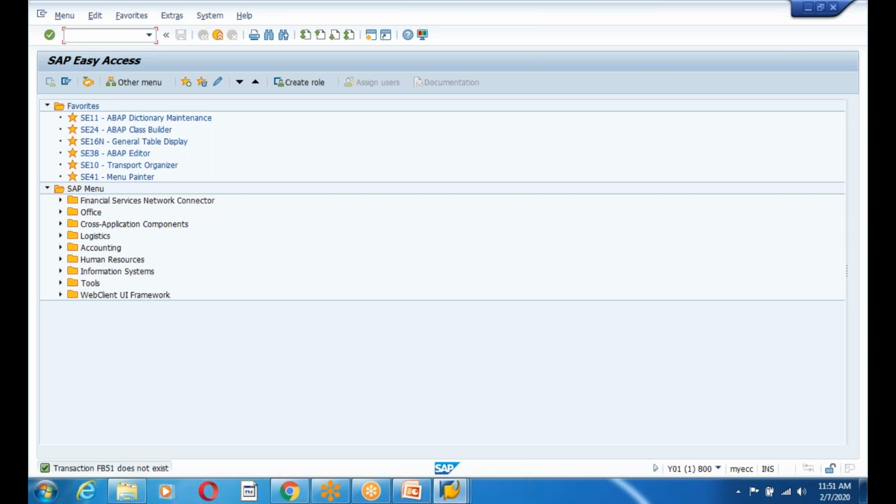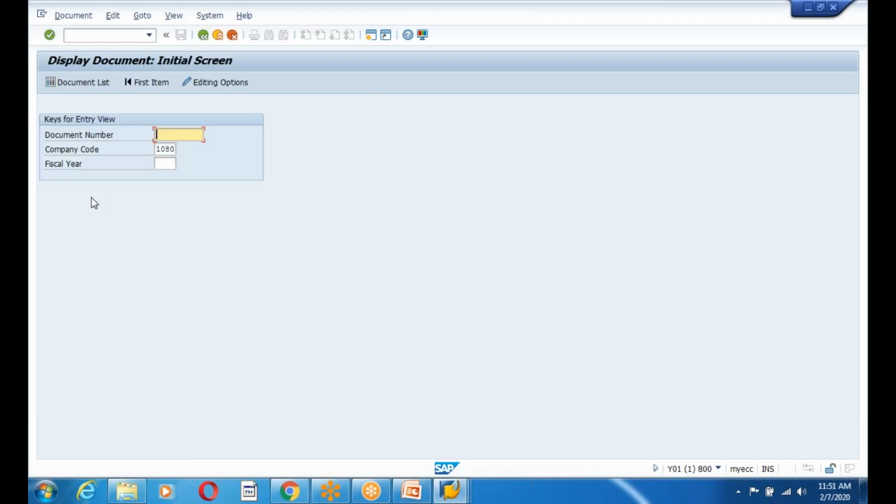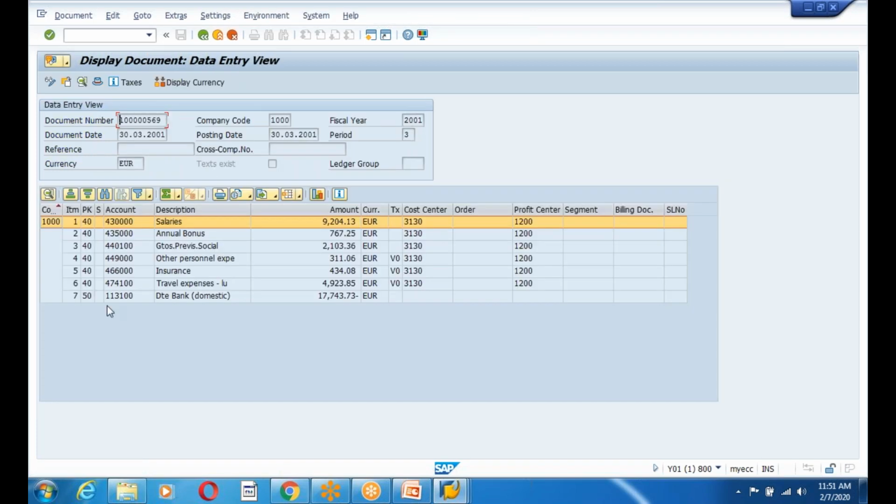FB51, FB52, FB53. No, guys, this is also FB03 only. The accounting document will be created. Whenever you do a GL account posting, the posting is stored here. So I will take some documents from company code 1000 and fiscal year 2001. Enter your document number and enter. See, there are some amounts posted against it. This is the accounting document number.